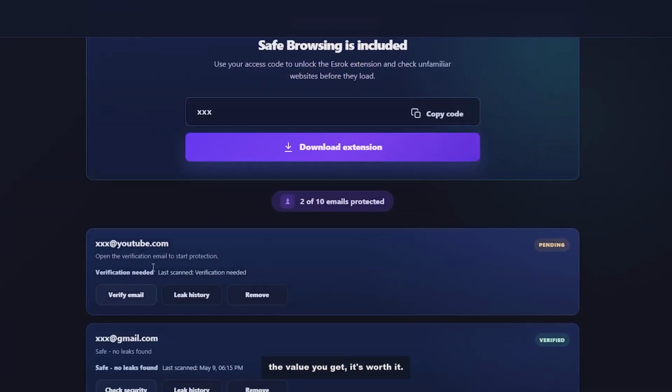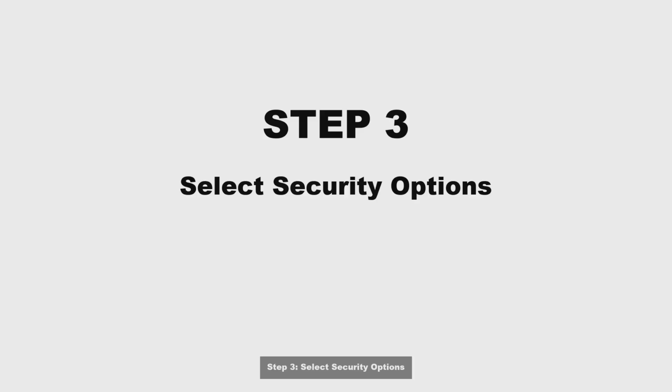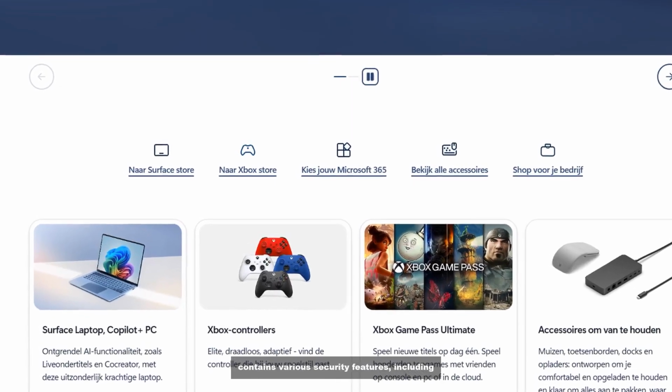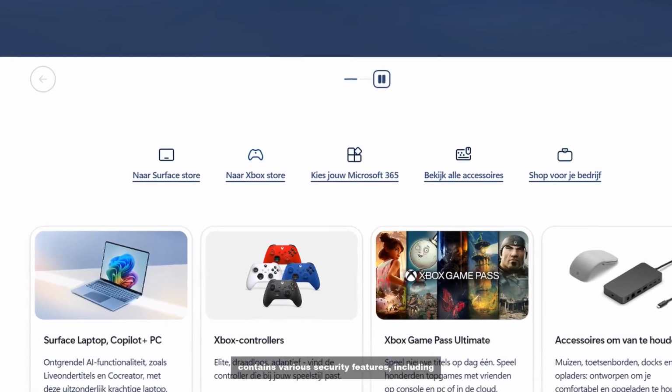Step 3. Select Security Options. In the Settings menu, find and select the Security or Privacy options. This section contains various security features, including biometric authentication.